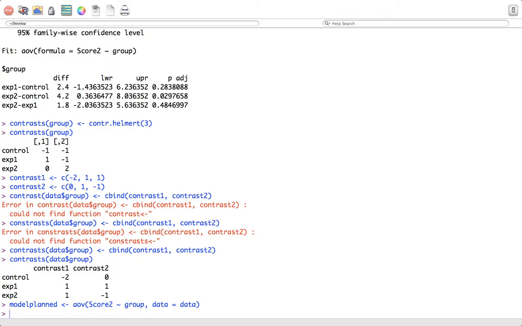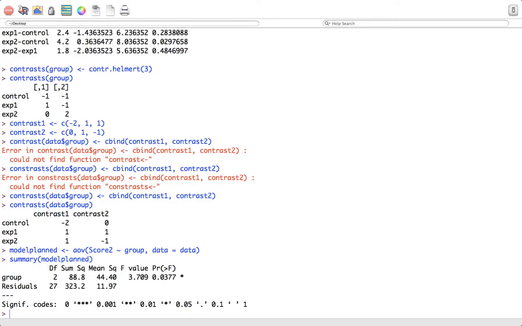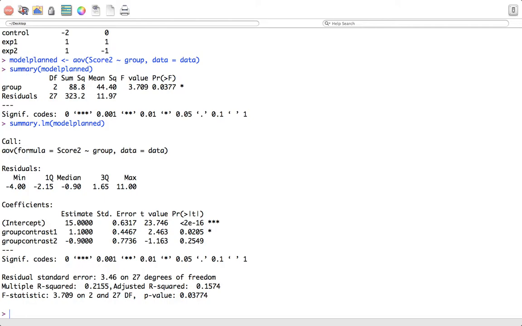Okay. Now, guys, if I do this, and this is not what I want to do, but I just want to show you that if I do summary of model planned, I'm not going to get anything different than I got when I originally ran my ANOVA back in a previous video. That's not what I want. What I want to run here is this new command called summary.lm for this model planned. Now when I do that, I get exactly what I want. I get my planned contrasts, and what it does across the group term, which is my independent variable. Let me go through each one of these.